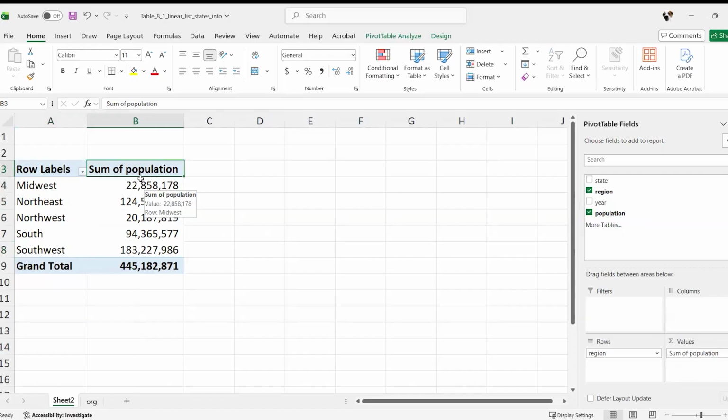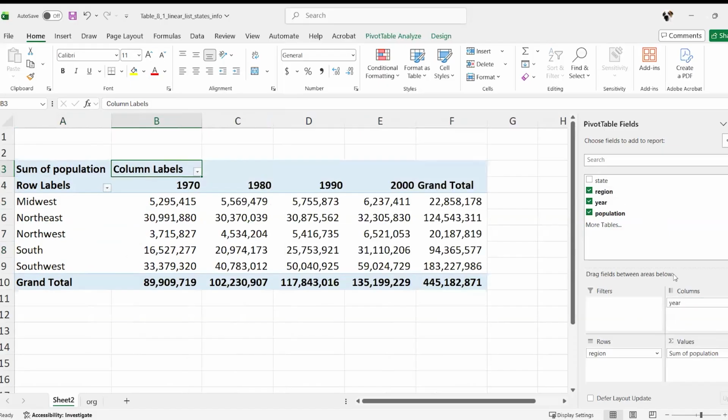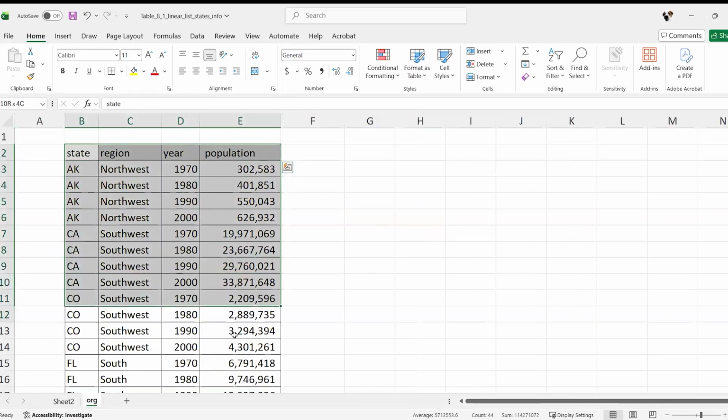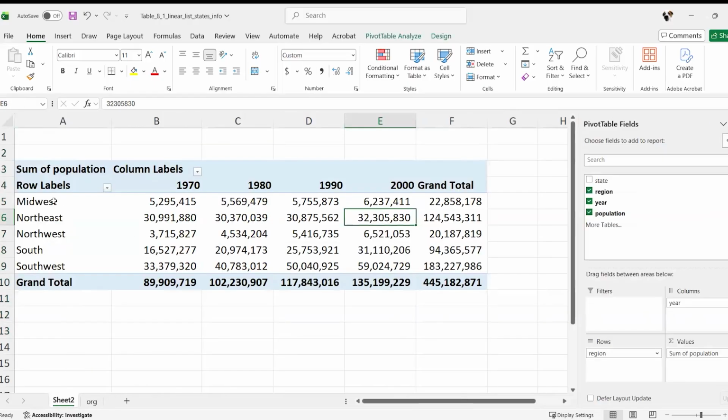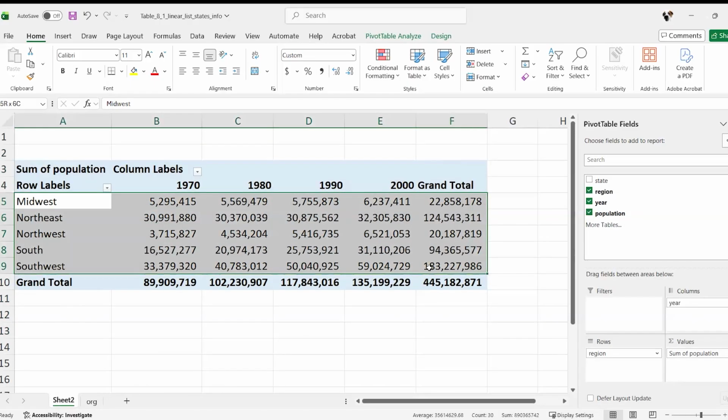And to me, sum of population does not really make sense. So I would like to take a look at this for each year. So I will drag and drop this year to this column section. And now you see the population for each region, depending on the years, like this. Okay?